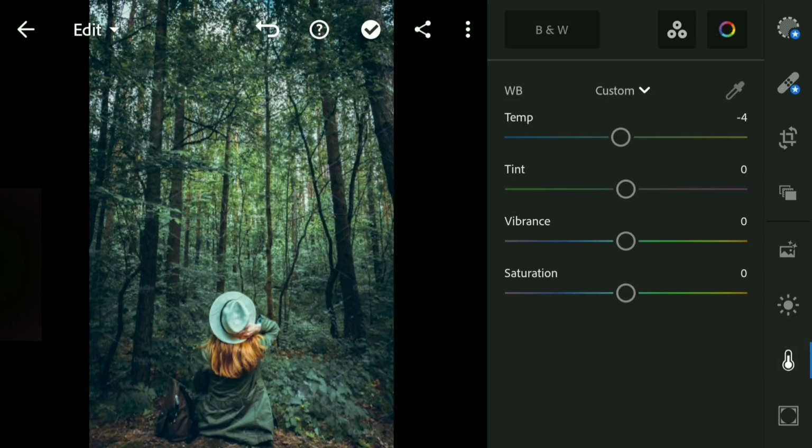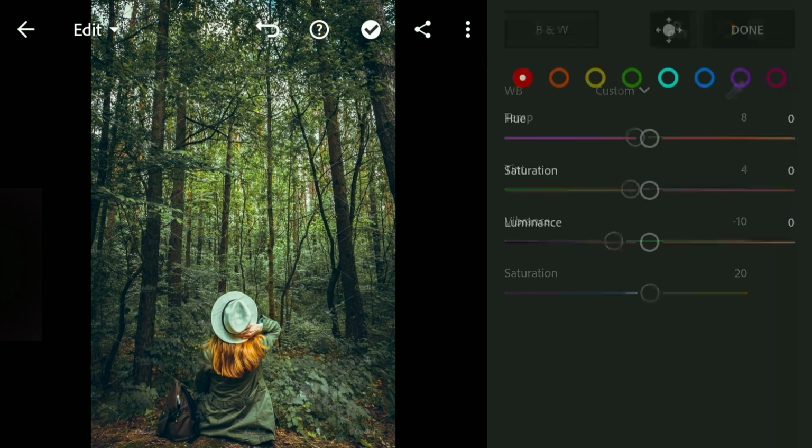Now bring the temp to 8 and tint to 4. Vibrance to -10 and saturation to 30. Now go to color mix.